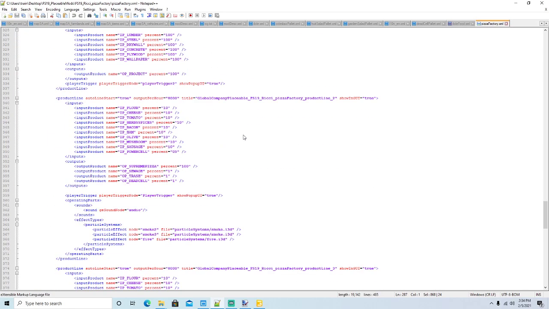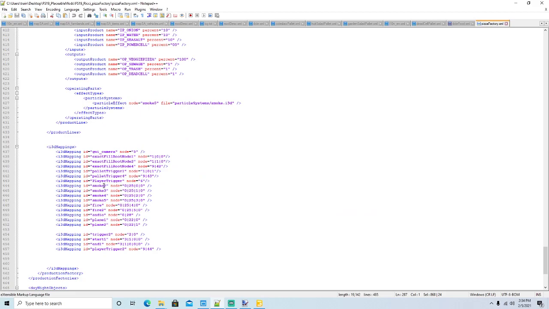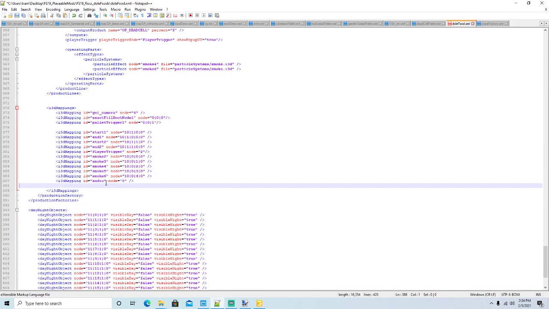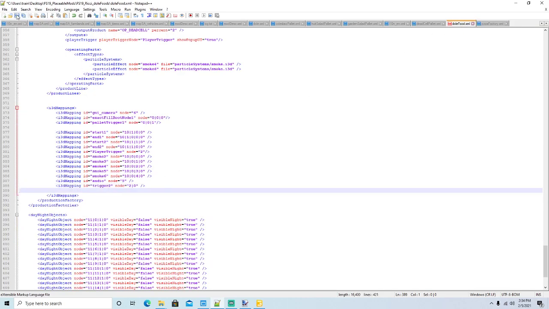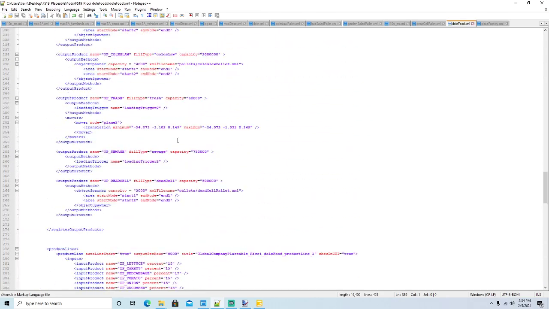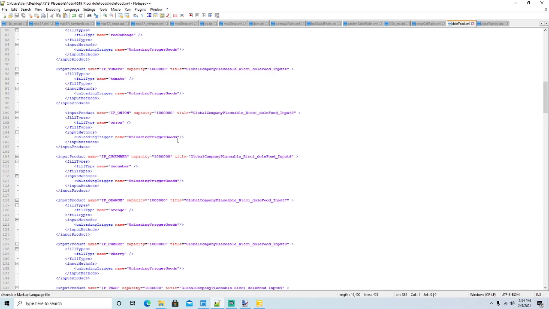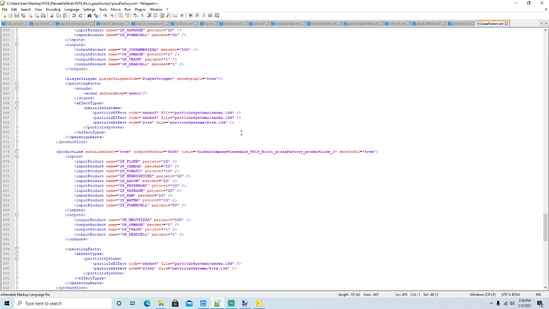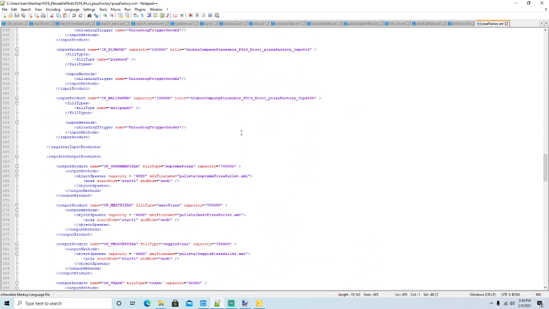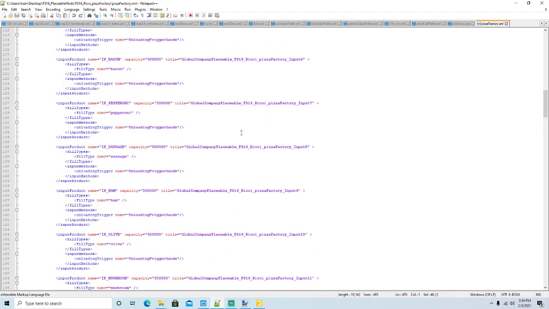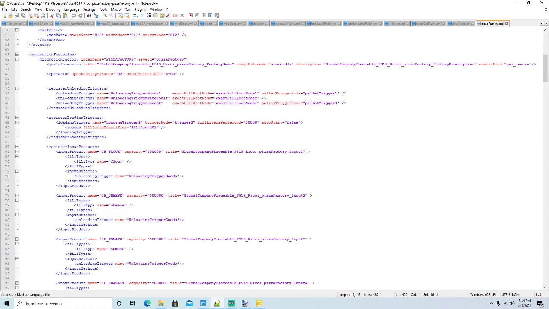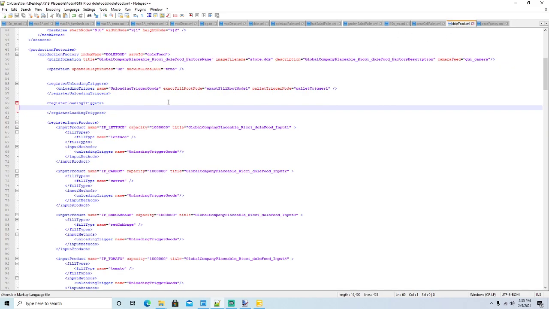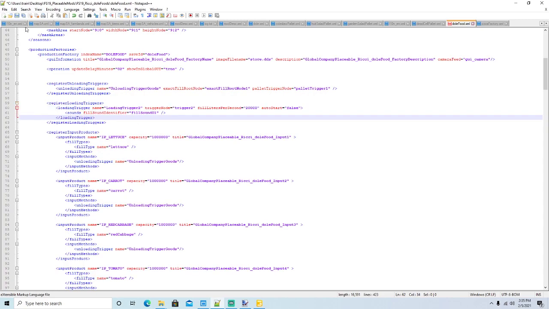But I do need trigger 2. So let me copy this over to here, which means I need an output trigger up top. So up here I'm missing my output trigger, so let's come up here and let's steal this loading trigger and put it in this factory.